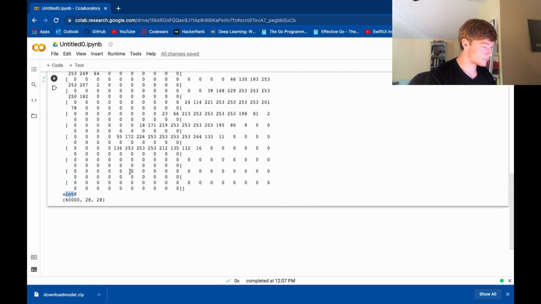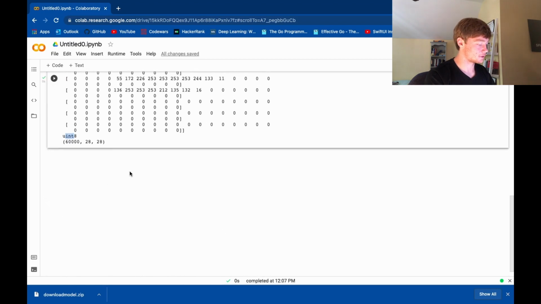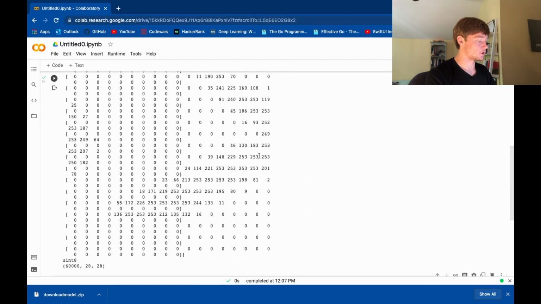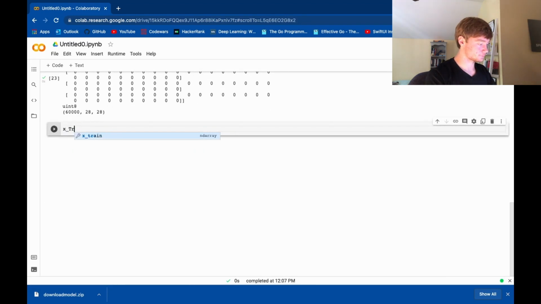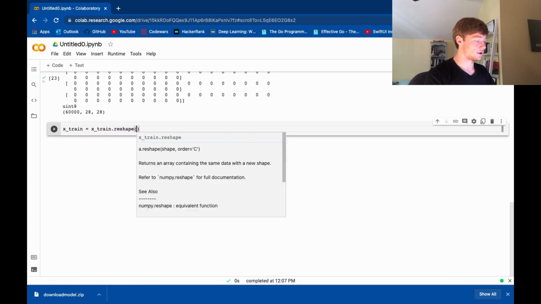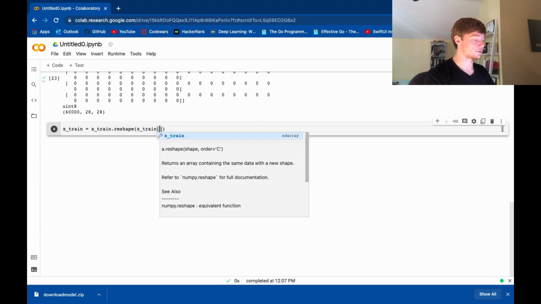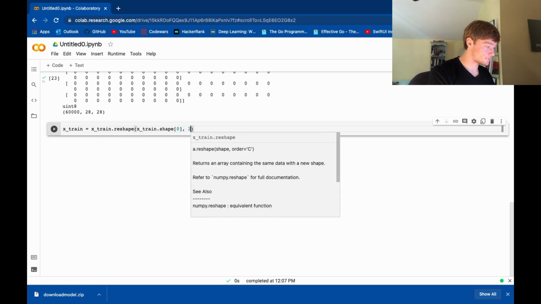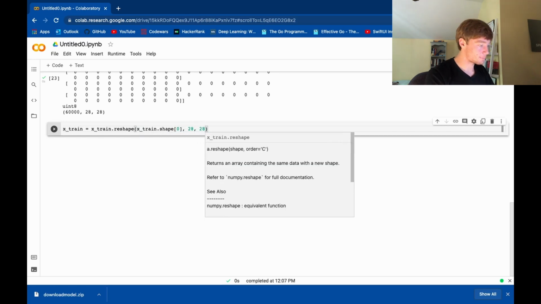So there's a few transformations we're going to want to apply to this. The first of which is to reshape our training data so that we can use it in our neural network. So we'll use train shape of 0, so 60,000 28 by 28, and then we're adding this 1 onto the end of it.